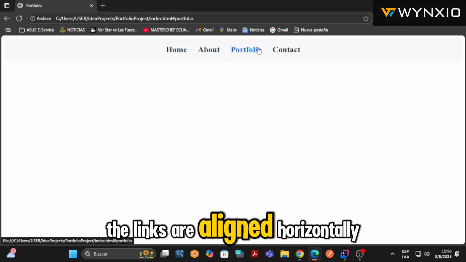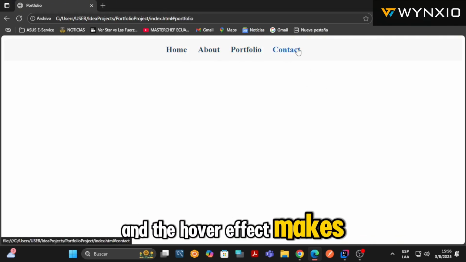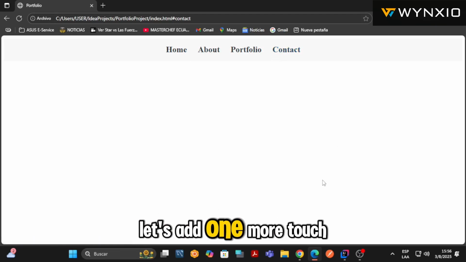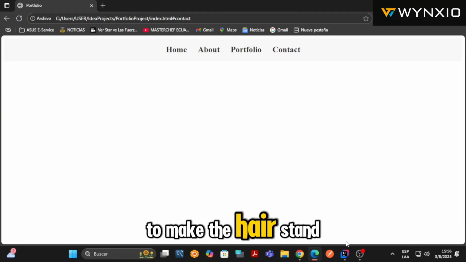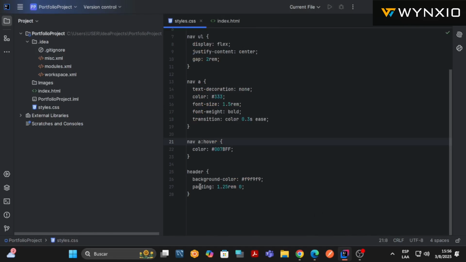Now the menu looks much more like a real navigation bar. The links are aligned horizontally, they have proper spacing, and the hover effect makes them interactive. And before we end, let's add one more touch. To make the header stand out, let's give it some padding and a light background color.